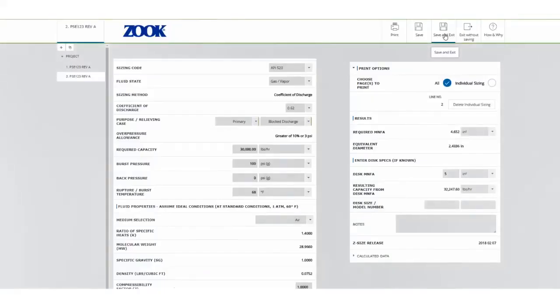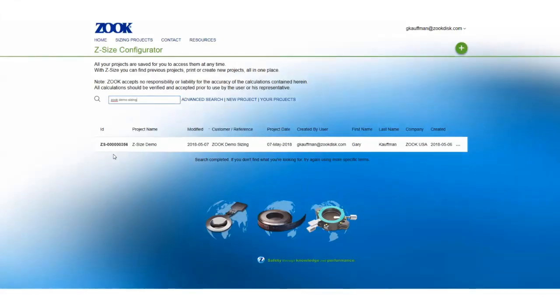Now I'll click Save and Exit, and that will bring us back to the main screen. Here we can see that your sizing project has been saved to the database. At this point, if you're finished, you can log off or simply close your browser, and your sizing project will be saved for the next time you log in. Thanks for watching the video on ZSize. Please contact ZOOK if you have any questions regarding ZSize or your rupture disk application.